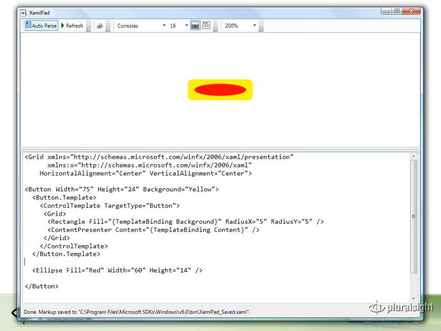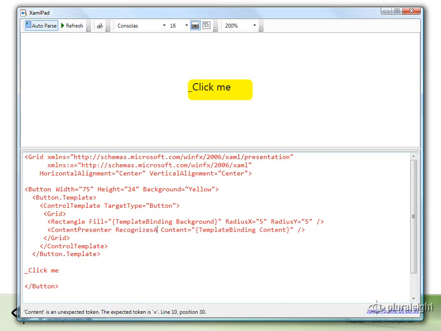So now I can have any mixture of content I like. I could have a stack panel here, or I could put back the original text. If I put in _click me, one of the things the Content Presenter will do for me is it can handle the access key. If I say recognizes access key equals true, the underscore vanishes until I hold down the Alt key. So it's now doing that keyboard acceleration for me.